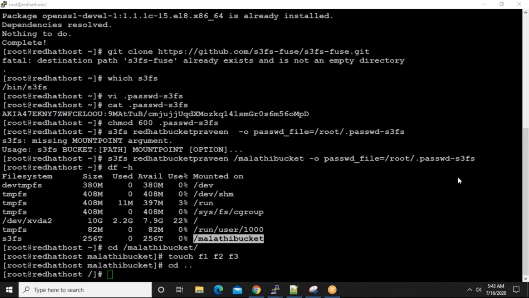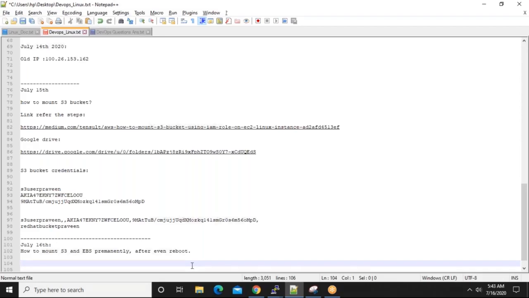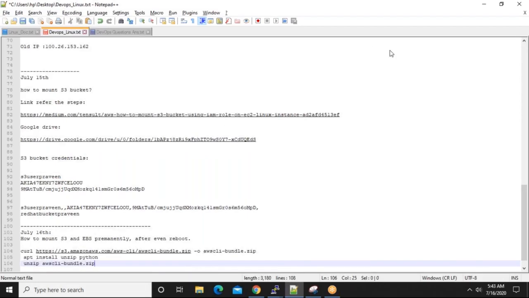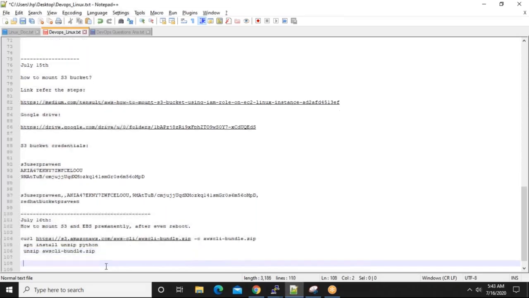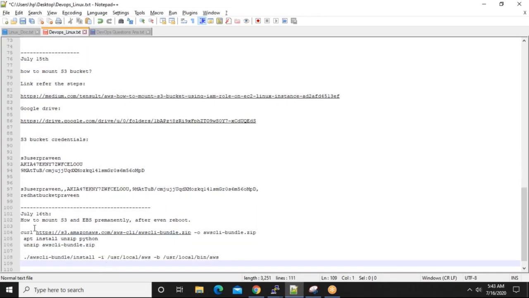So Malathi, which OS are you using? Sir, Red Hat, right? Oh, okay, then instead of the apt command, use the yum command in the second line. If it is Ubuntu or Debian, you have to go with apt. For the remaining OSes, yum only. Run one by one.